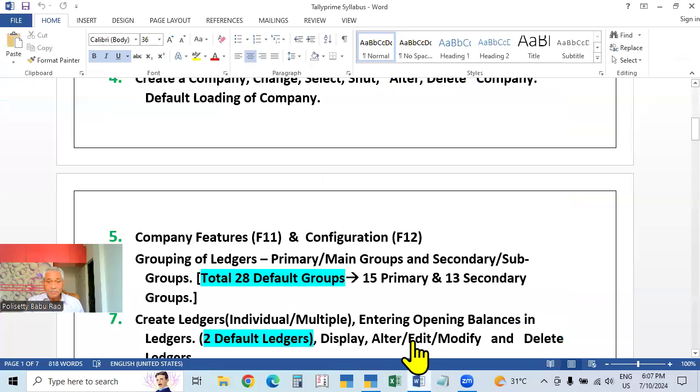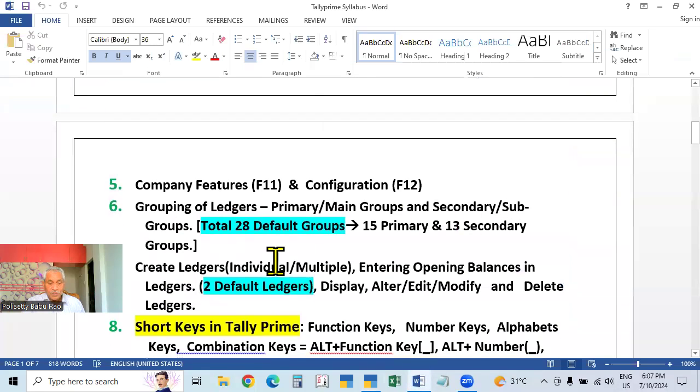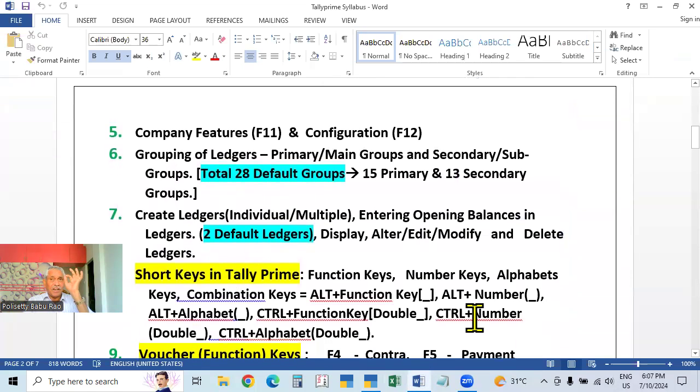So here, see, grouping, we know the groups. And every ledger is to be placed under one group. I will give the examples also: different groups, what are the different types of ledgers, what is the group. Like that, I will give the example in the next class. Creation of ledger, this we will take up at the end.